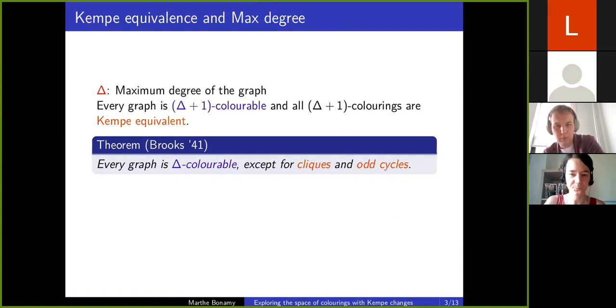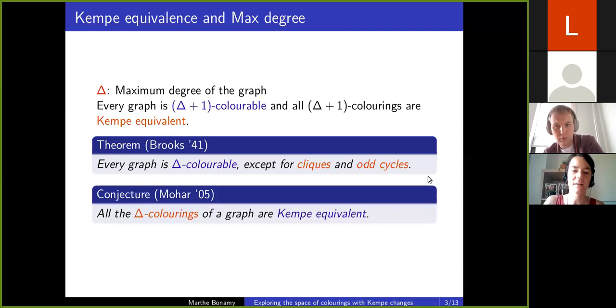So if you see the pattern here, clearly the next question you should ask is, are all delta colourings always Kempe equivalent? Now we know that in every graph which is not a clique or not an odd cycle, there is a delta coloring. As I said, we understand very well why that is true. We have many different proofs that that's the case. So it feels reasonable to think that all of them should be Kempe equivalent.